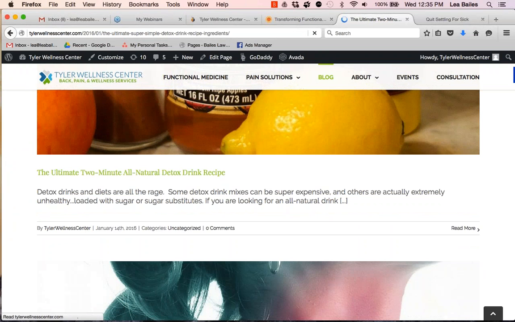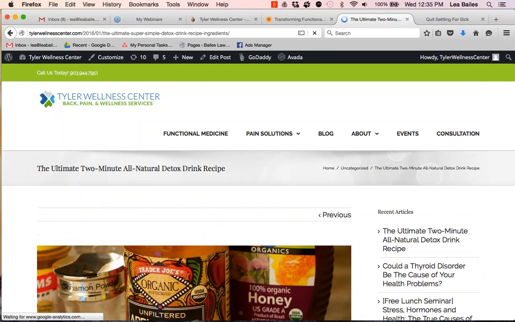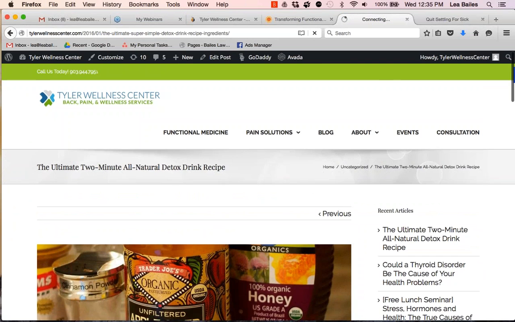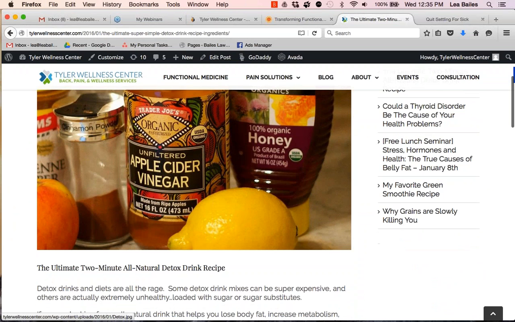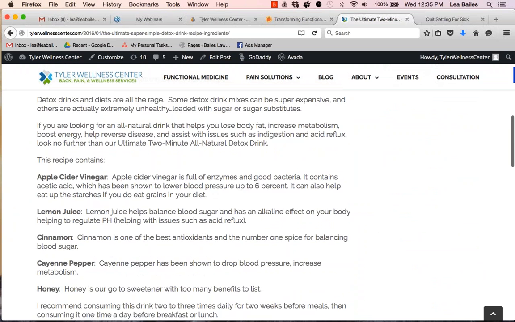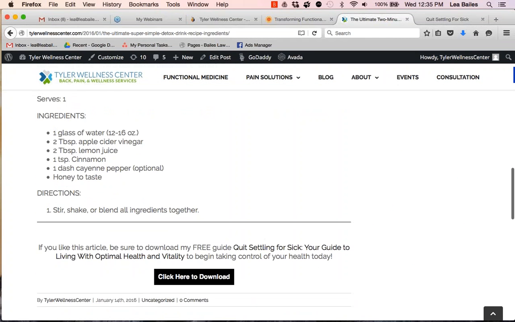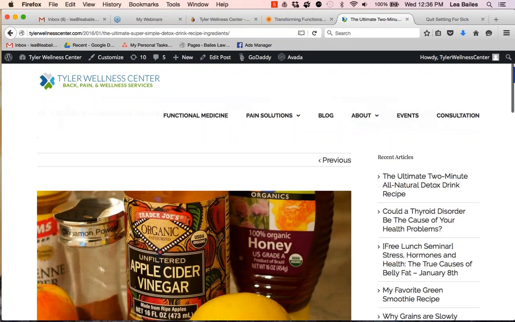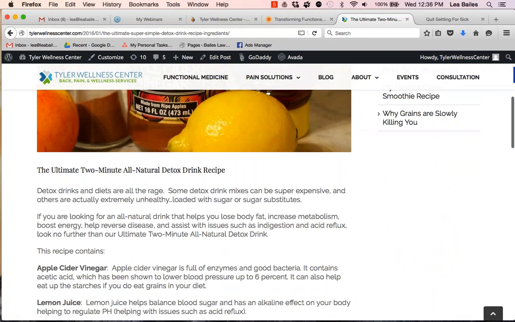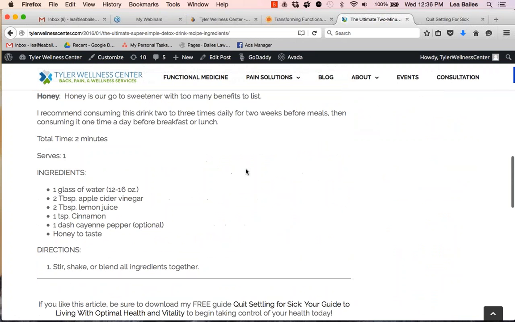This is something that's very simple, something that a lot of you may have made this morning. Really just honey, apple cider vinegar, maybe some cayenne, cinnamon, water. And then this is a blog post, and this is an example you can use to drive traffic. And on this, we're actually able to pixel these visitors and then run ads later on for the seminars that we have coming up.